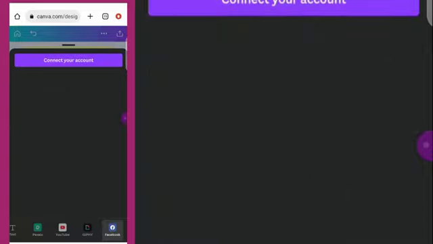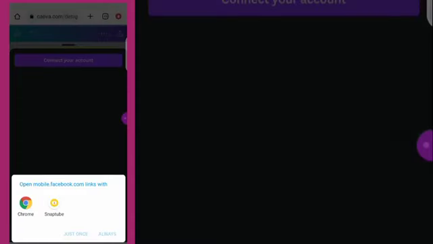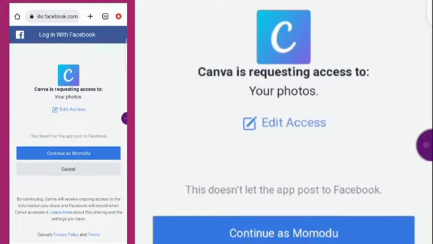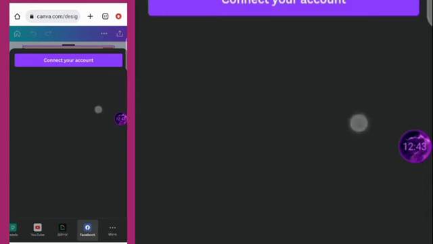So let's just go with this. I'll connect it to my Facebook account. Alright, so I just tried connecting it to my Facebook account. It's just to see the function of this connection, the effect it has.